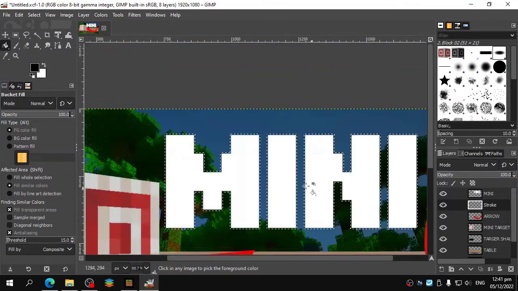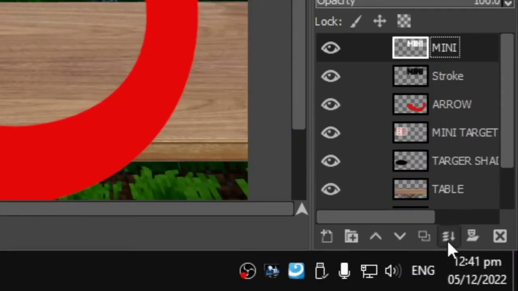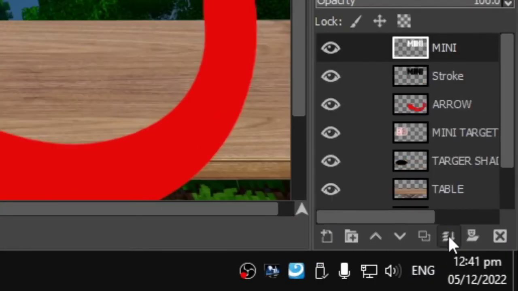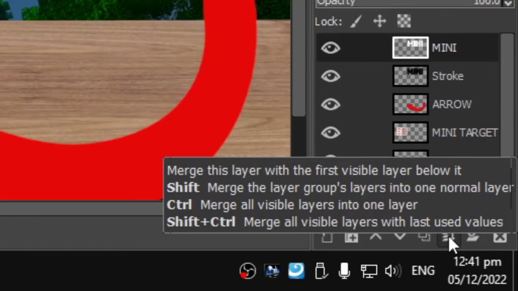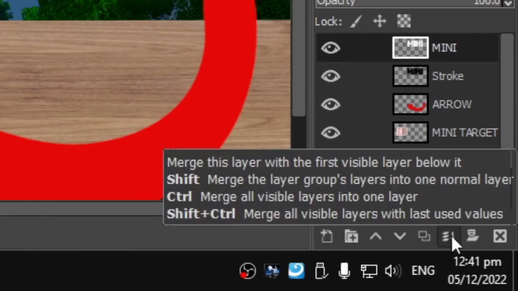So click on the selection. Boom. Now it will add a stroke. Click on the original text. Merge it down by pressing this merge this layer with the first visible layer button. The first visible layer below it is, of course, the stroke.